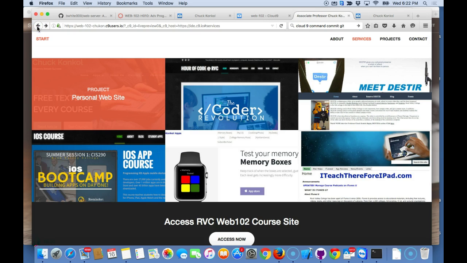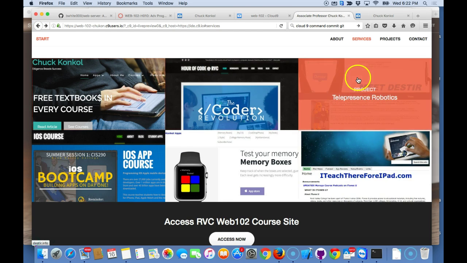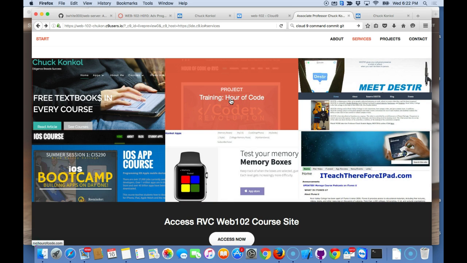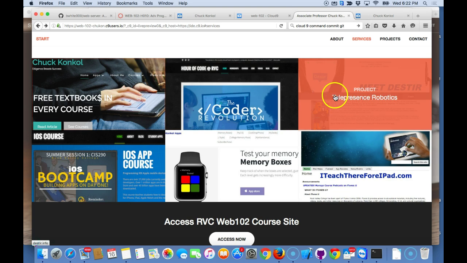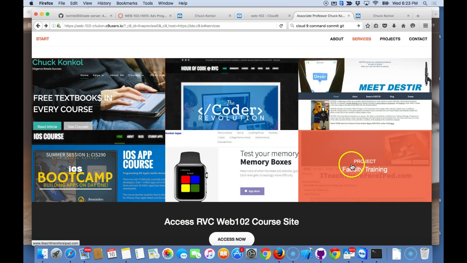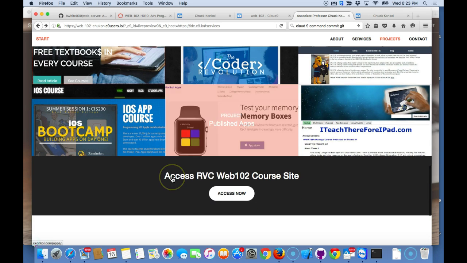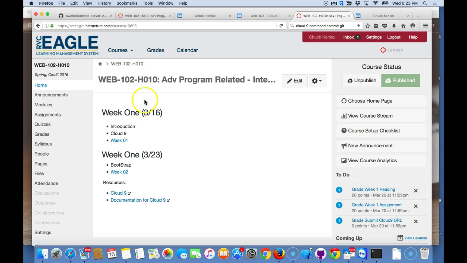So let's go back. As I pop over all these, it'll go to a separate site for each. These are sites I'm actually working on continually, like the Hour of Code we do here on campus, robotics with telepresence robots, faculty training, app development, mobile app development. And then I have a CSS button here that goes to our RVC site that we're using here on campus. When we click on that, it goes to our public page for our Web102 course.